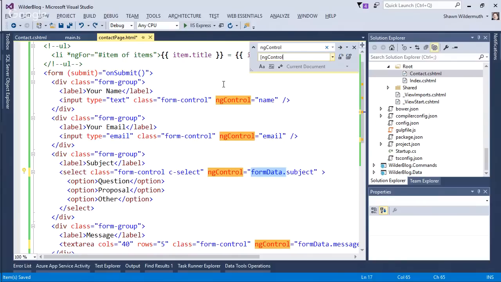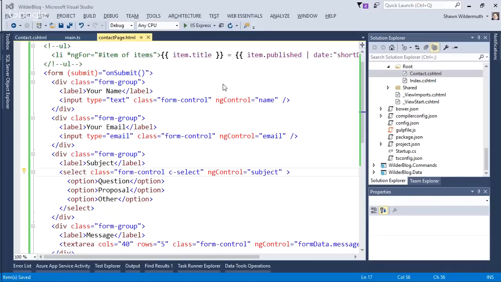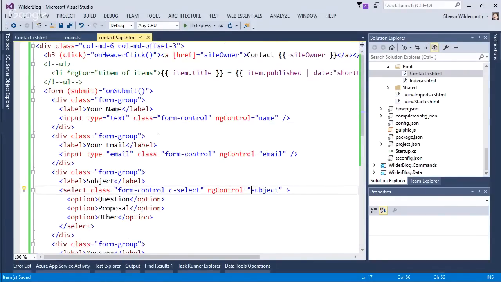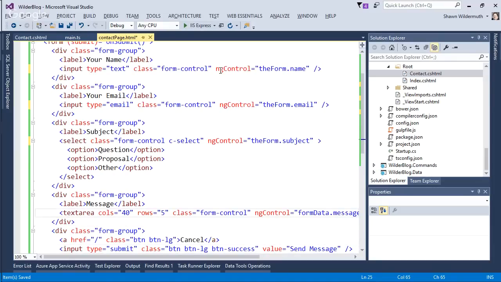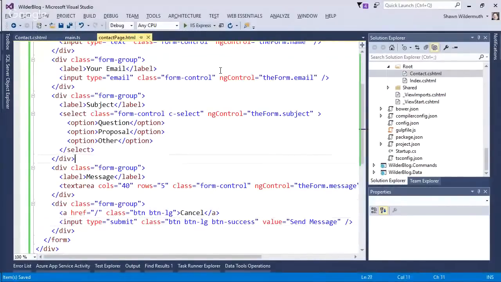Oh, I know what it is. We need to also use not just the name, but the form.name, because we're specifying the actual control we're using. Luckily, this is going to be saved for a long time. And I lied.